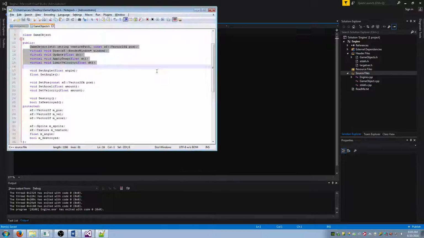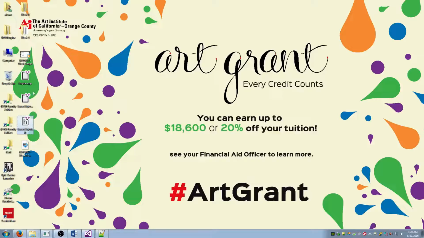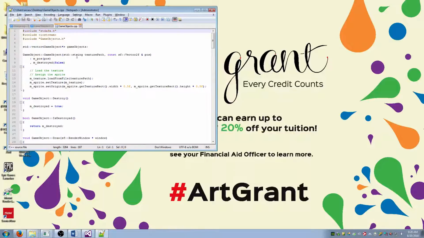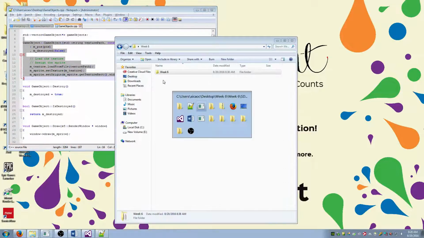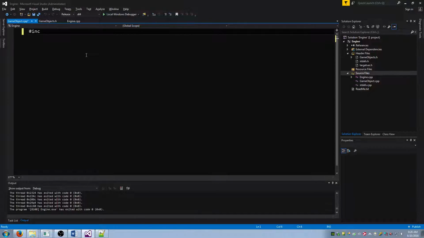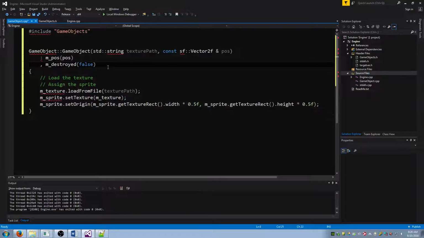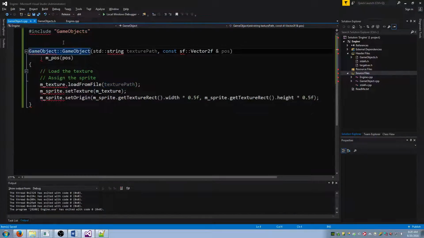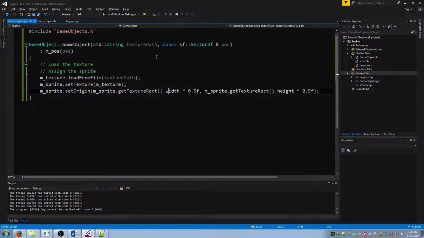And I already did all this earlier, but I'm going to go over this again for the CPP. So a few things. I'm going to include GameObjects.h. I'm also going to write the constructor first. And all it's going to do is the same thing the player does. Instead of it being a player, though, I'm going to call it a game object, because that's what our hierarchy is going to be. It's going to take a path to a texture and a position and initialize the position and then load the texture and assign it to the sprite.